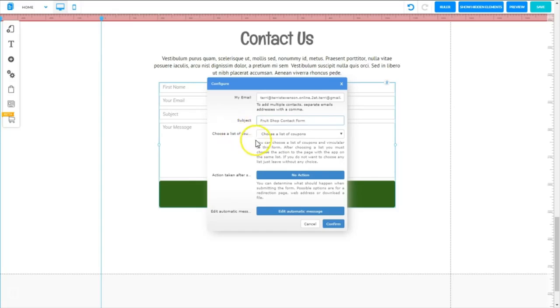The next field down, you can choose a list of coupons if you want to offer that. We're not going to do that today. You also have the ability to do an action after somebody submits a contact form. We're not going to do that either today. Down here is where you can edit an automatic message, if you want to set one up. We'll keep it simple today. We're going to hit confirm.